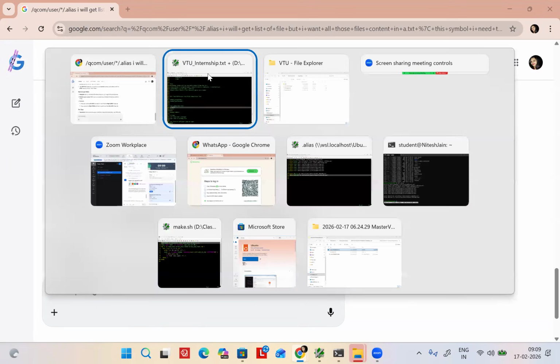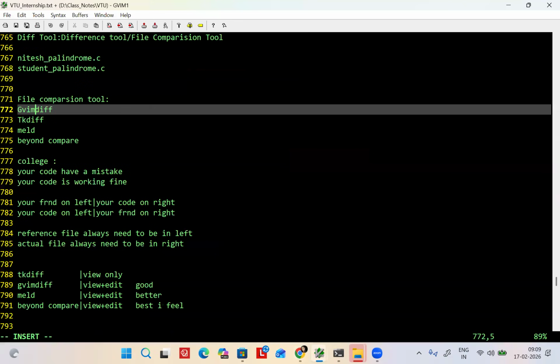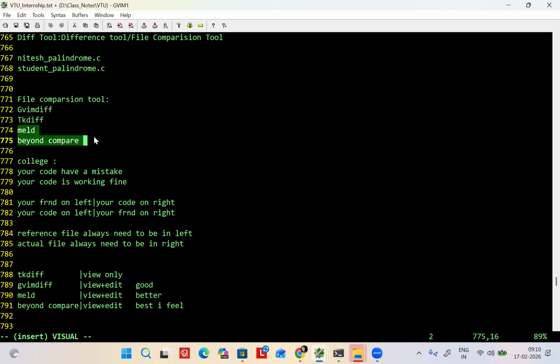See, so many people in the company still don't know Meld and Beyond Compare. They still use GVM diff or TK diff.